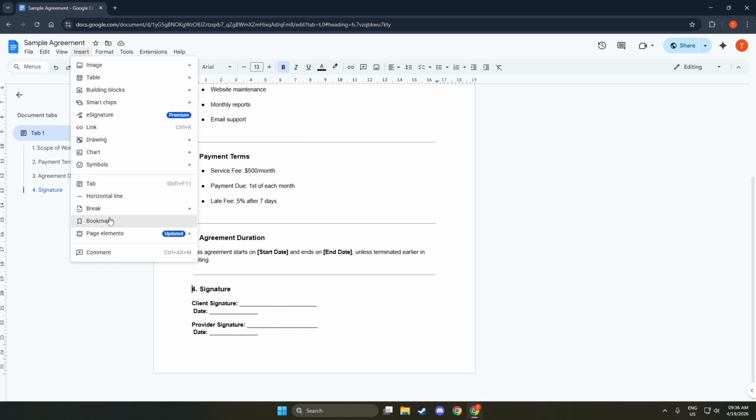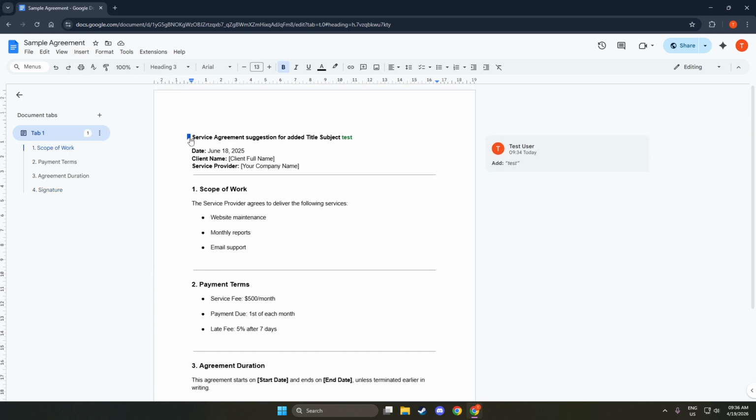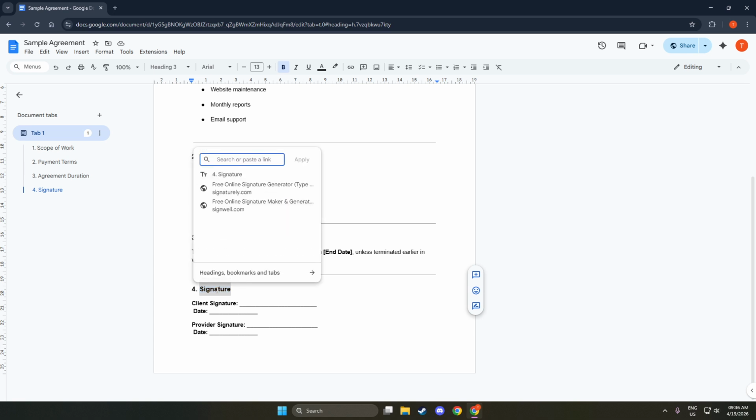Next comes the important part, linking to your bookmark. Choose the text you want to turn into a clickable link, something clear like "Go to Section" or the title of the destination. Highlight that text so the link you create will be applied directly to it. On your keyboard, press Ctrl+K or use the top menu again by selecting Insert, then Link. This opens the link dialog where you'll choose what the link should point to.